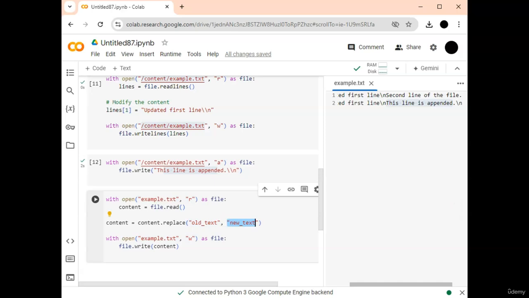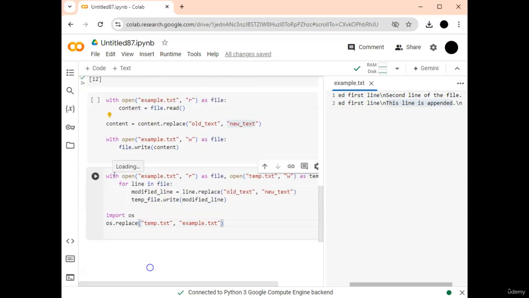Moving on to working with large files. When you are dealing with large text files, it might not be practical to load the entire file into memory. Instead, you can process the file line by line, making changes as you go, and write the updated lines to a file. For this, you will need a simple Python code. In this example, the file is read line by line, and each line is modified and written to a temporary file. Once the processing is complete, the original file is replaced with the temporary file using the os.replace function. This method is efficient for handling large files without consuming excessive memory.